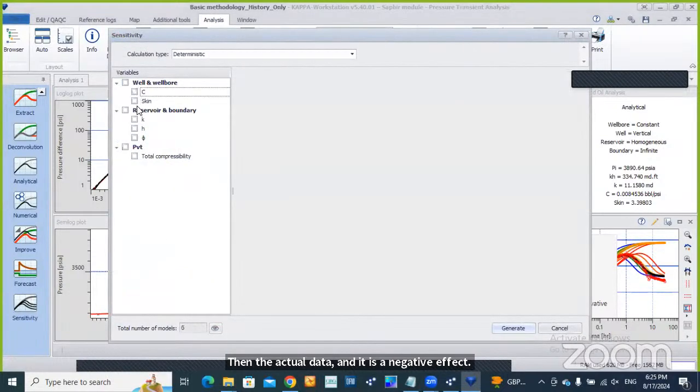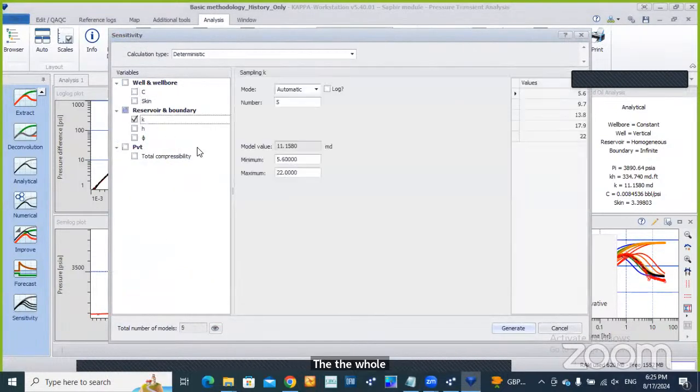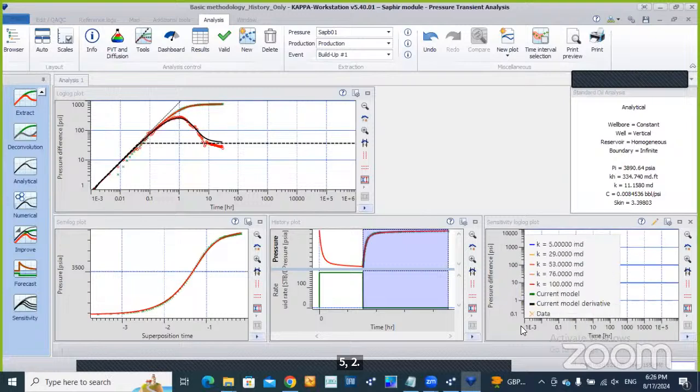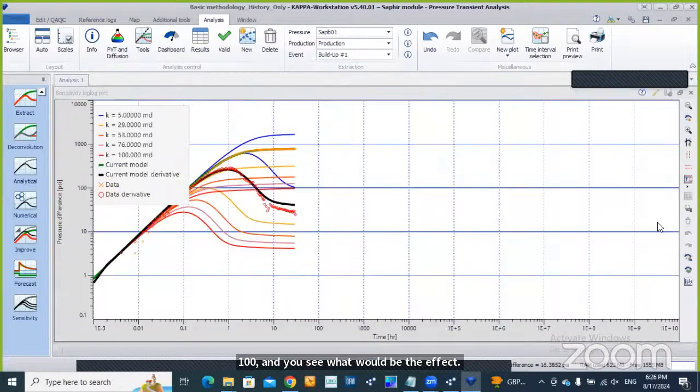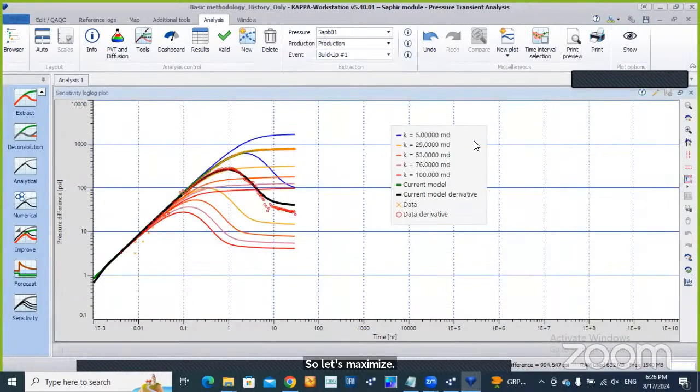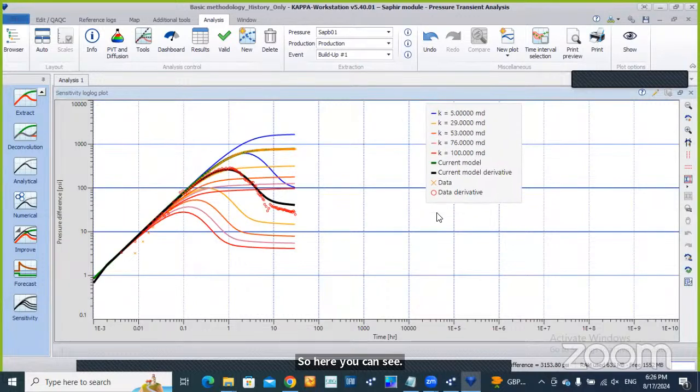So let's say that we have another sensitivity, the permeability, from 5 to 100, and see what would be the effect. Okay, so let's maximize. So here you can see again. Okay, so can you see it?